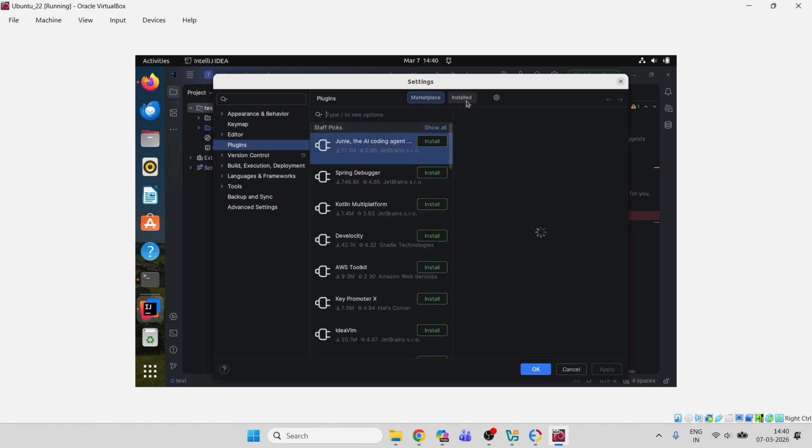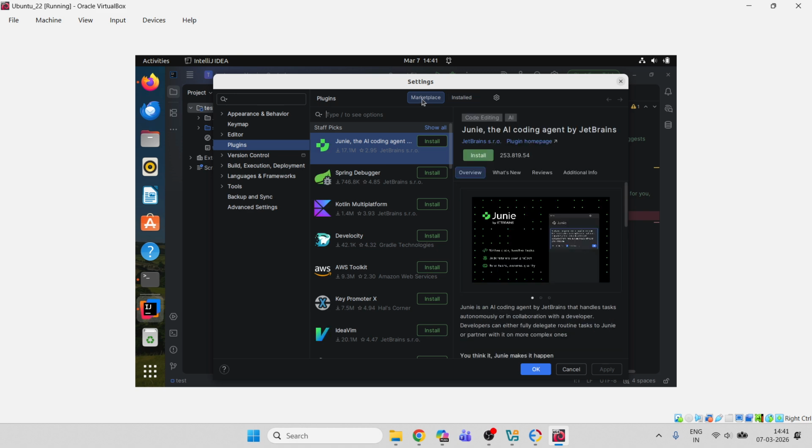marketplace and installed. In the installed tab you can see all the installed plugins, and in marketplace you just type any plugin, and whatever is available you can simply click install to install it, and it can be utilized without any restrictions or permissions.